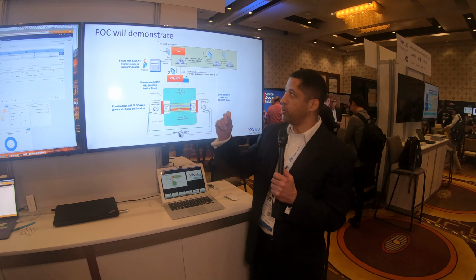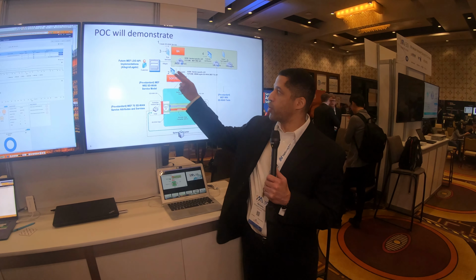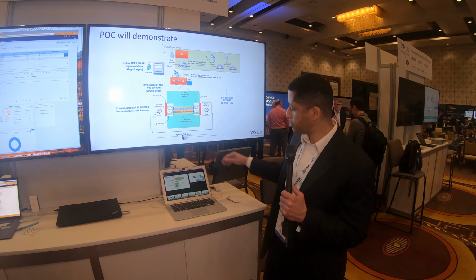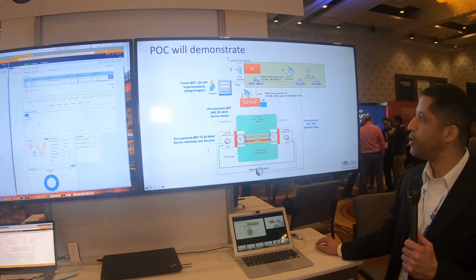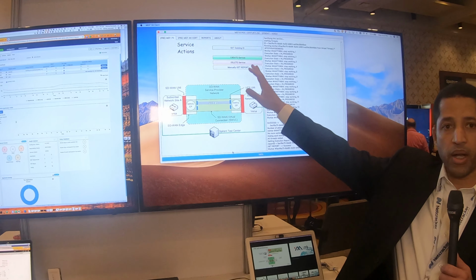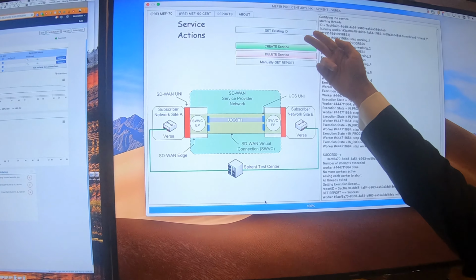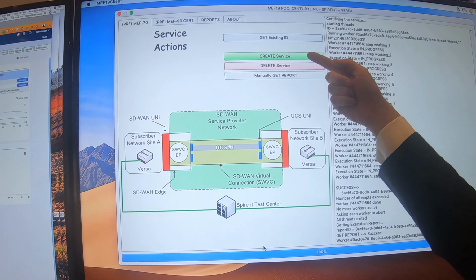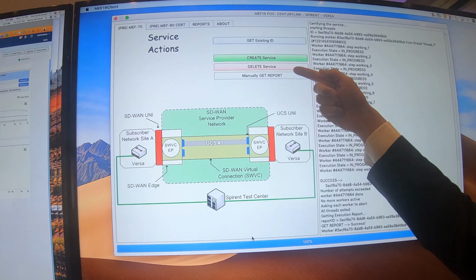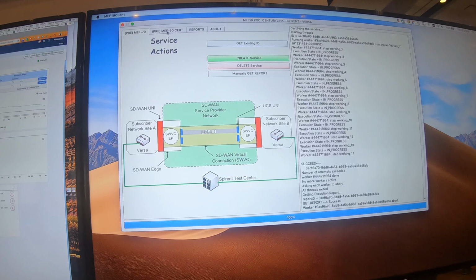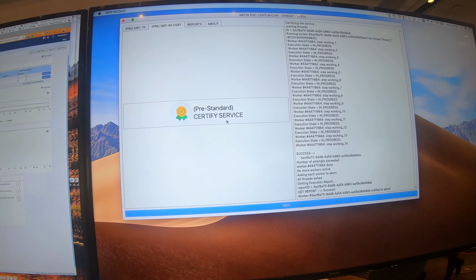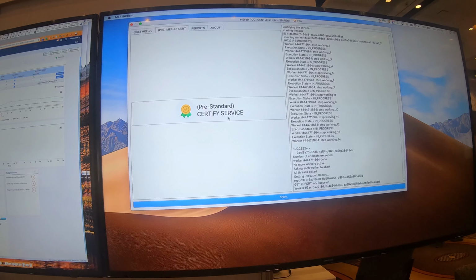So for this example of this PoC, we actually created a customer portal, which I can show you here. And it allows you to get an existing service, create a service, delete a service. And once that service has been created, we will allow you to actually go and certify that service.